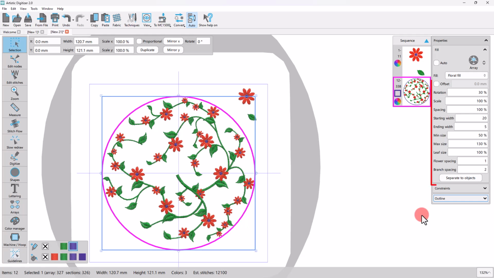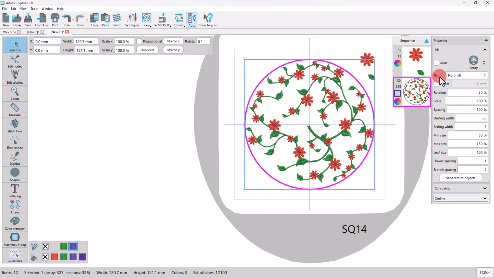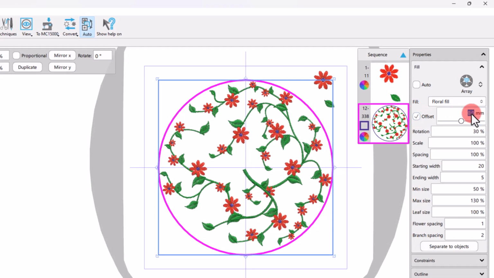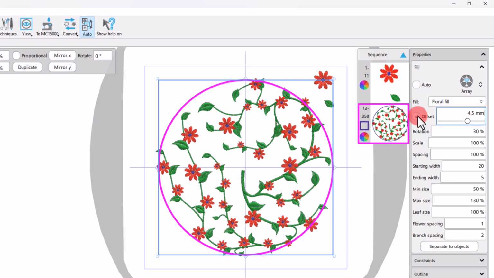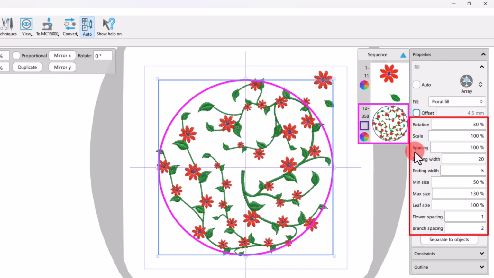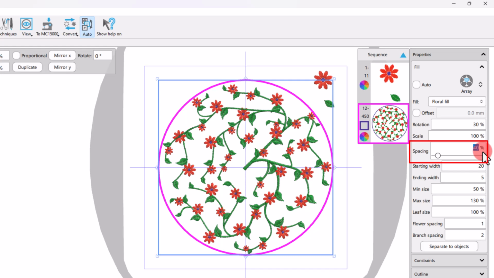This is really nice. Now, let's have a look at the properties bar and see how we can customize it further. The offset option is common to all fill placements and expands or shrinks the fill in relation to the original shape. These properties actively affect floral fill placement. Most values of the parameters that you can adjust are in percentages. This means that the value is a percentage of the initial object size which was used to create the array fill. For example, if spacing value is set to 40%, the spacing between the objects will be 40% of the object's initial size.